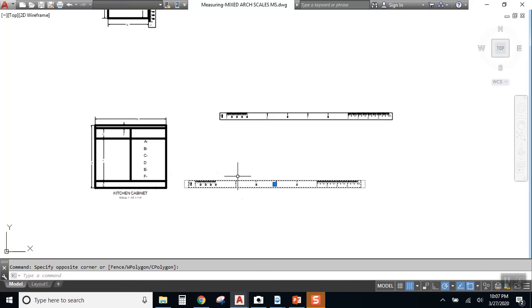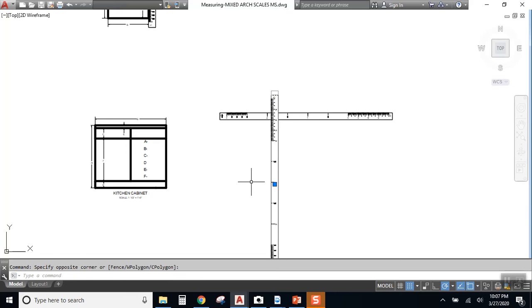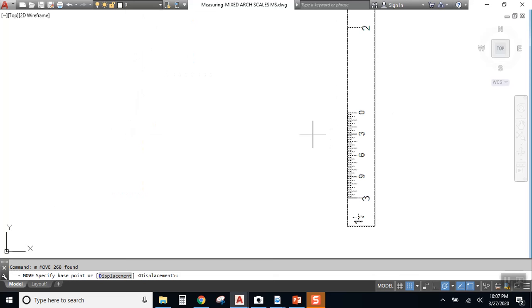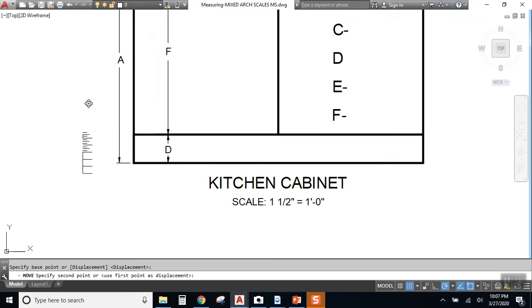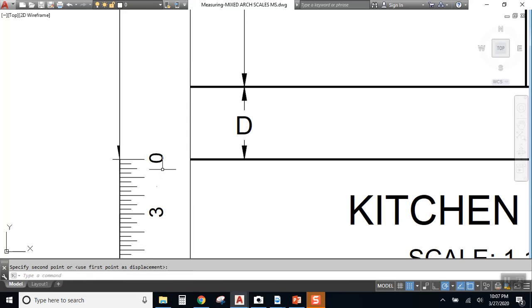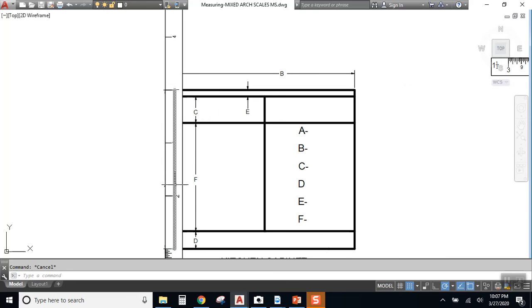We'll make a second scale. Some of our measurements go left and right, and some of them go up and down, and I want to have a measurement tool for both directions. So I'm going to take my scale and start at 0, here at A, because I want to know how tall the cabinet is. That's the A measurement. How tall is the cabinet from the top to the bottom?